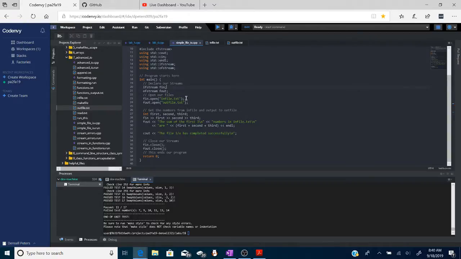fin.open("infile.txt"). I'm also going to say fout.open, and I'm going to name it outfile.txt. It's obviously going to write out in plain text, so that's why I'm naming them .txt. You don't have to, right? You can name the file whatever you want. But that's what I'm going to output.